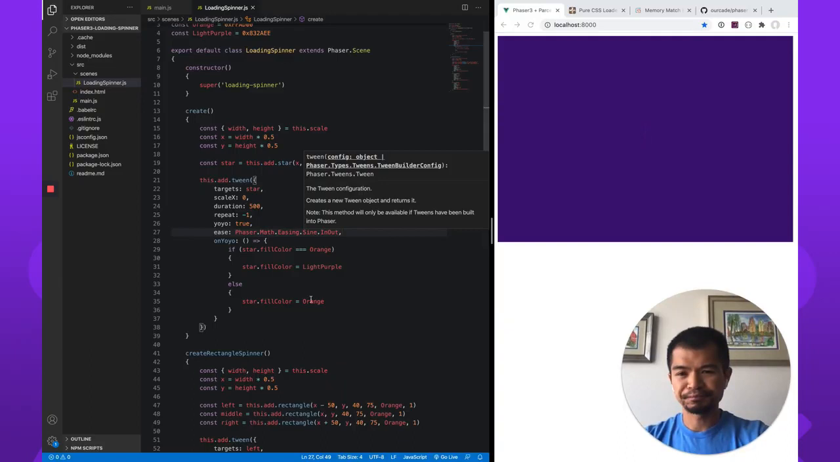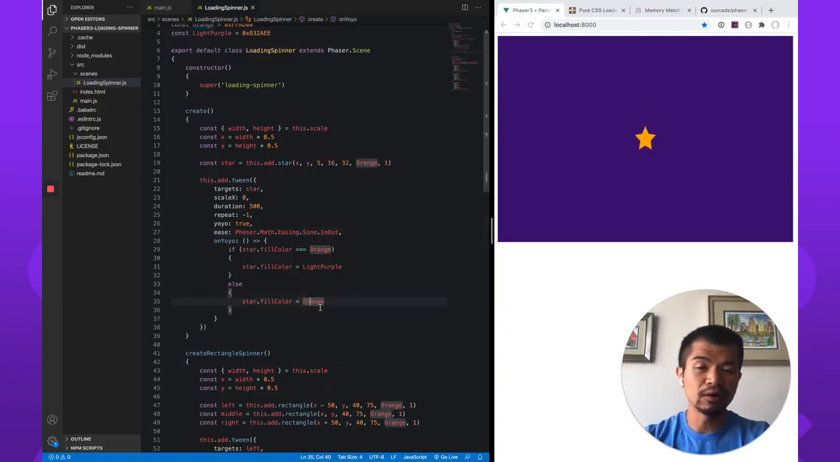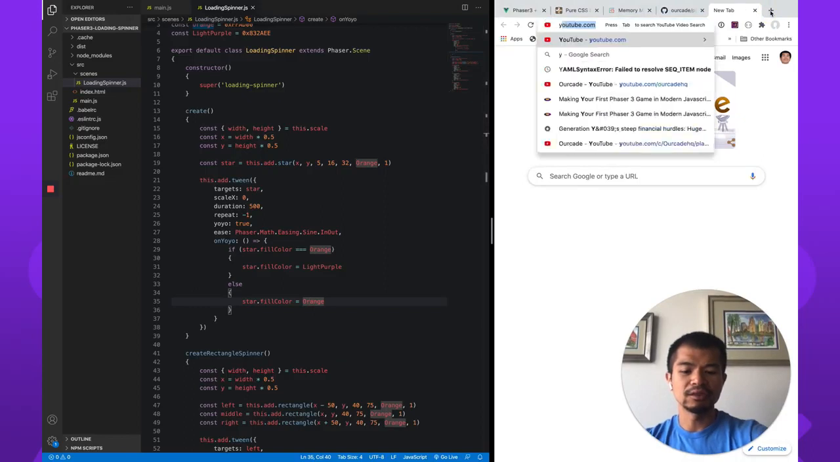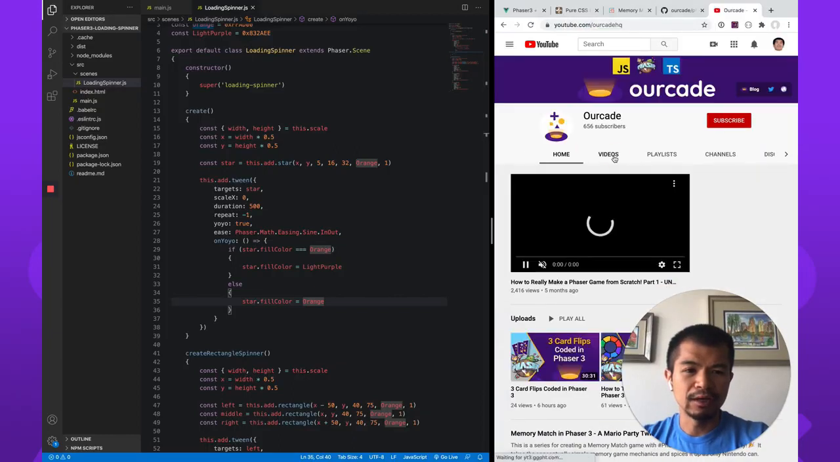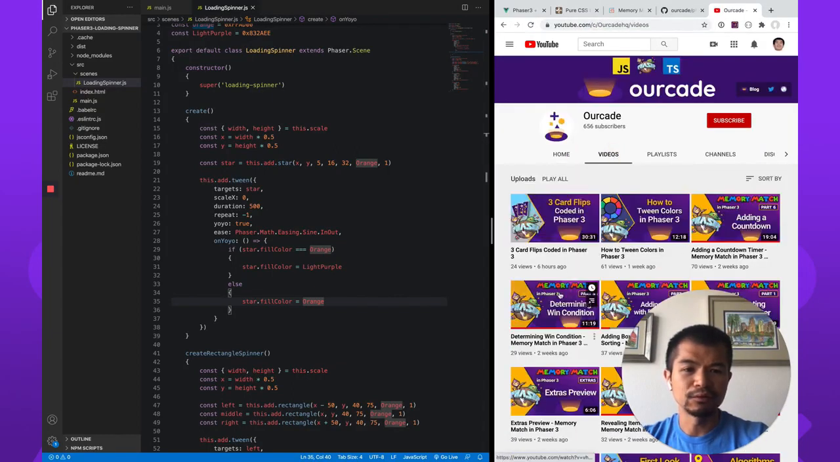in a circle. So if you've seen our previous video on card flips, or you're interested in card flips, we do something similar here as we do for card flips. So you can go to our YouTube channel and look for 3 card flips coded in Phaser 3. That is just youtube.com/arcadehq, and then check out the videos. So it's the 3 card flips coded in Phaser 3. You can get more about flipping cards and doing various flip animations.